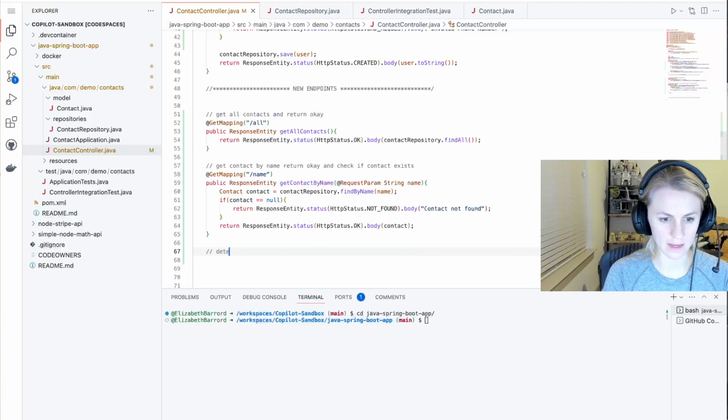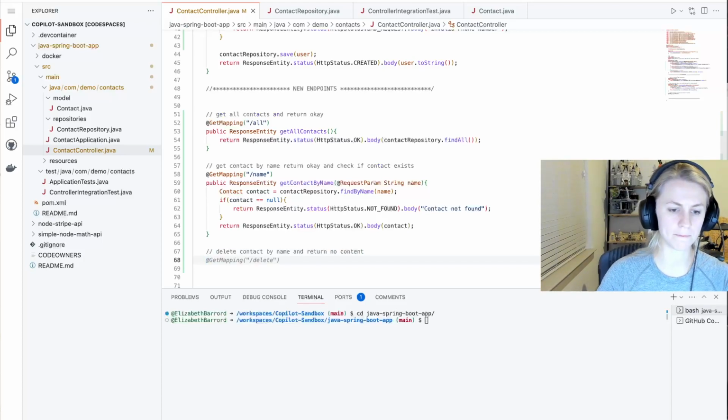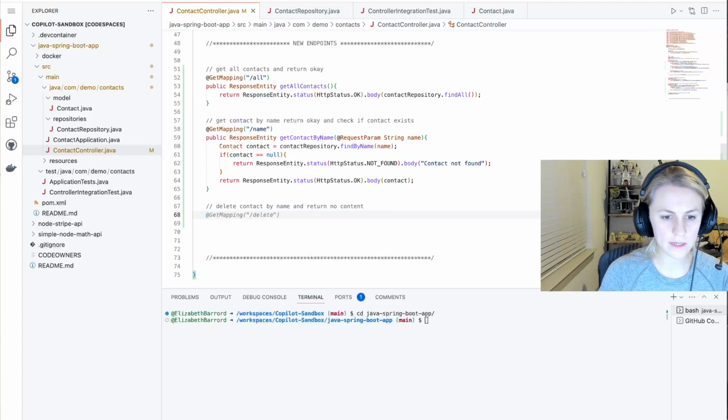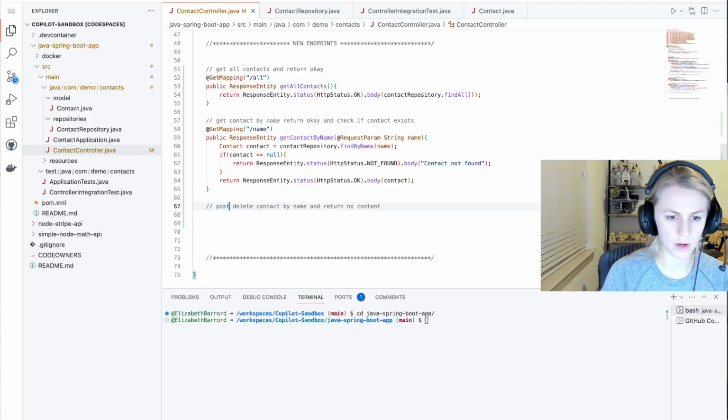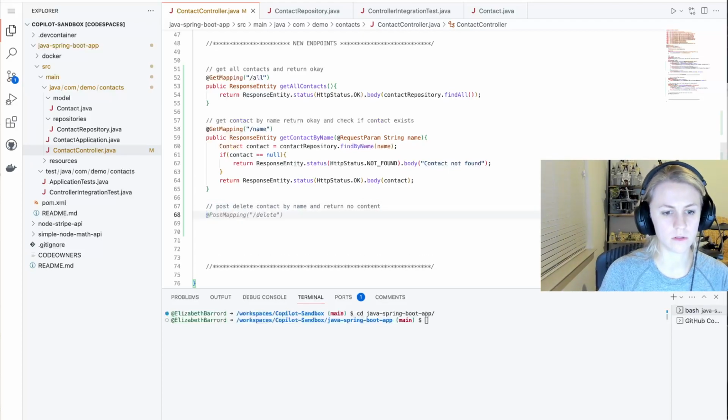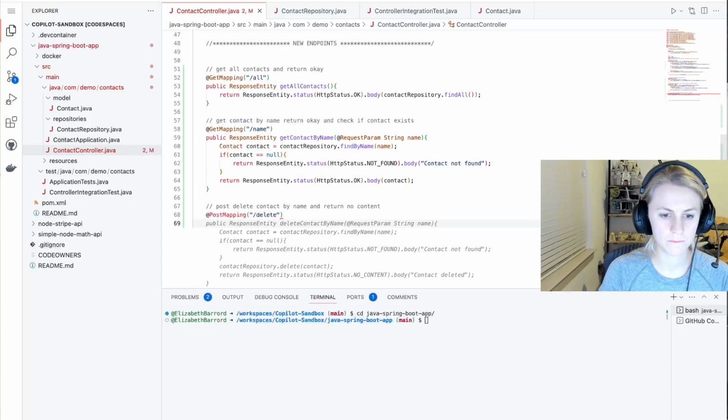I don't like that last part. Let's do delete contact by ID. No, let's delete contact by name and return no content. Yeah, that sounds good. No, I don't like that get mapping. Let's try a post. This is the traditional REST call with delete, so that looks good.